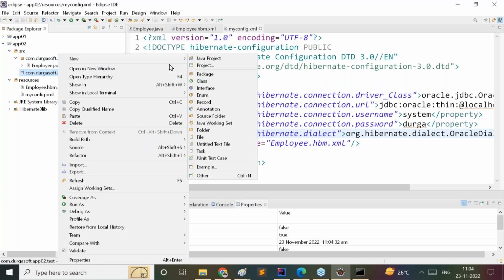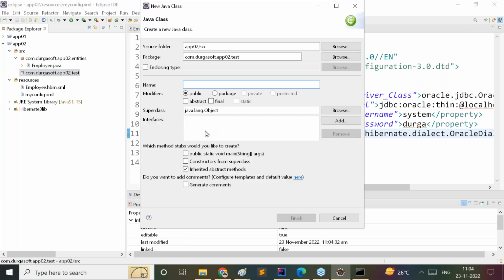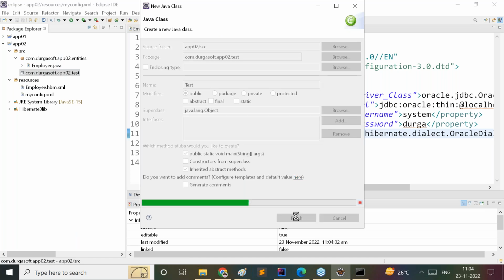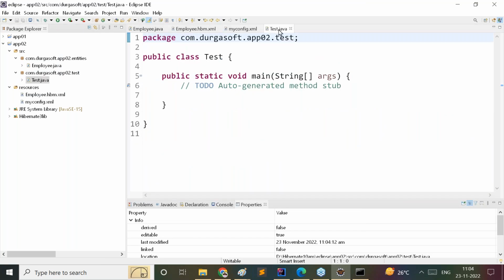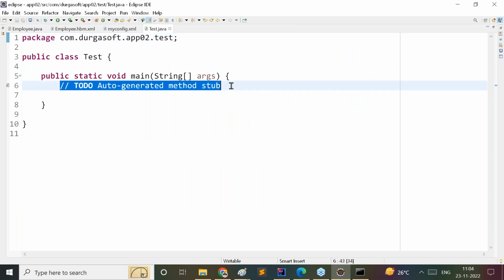Inside this package, right click and create a new class. The class name is Test. The main method is required. Click on the finish button. Now inside this, we have to provide our total logic.